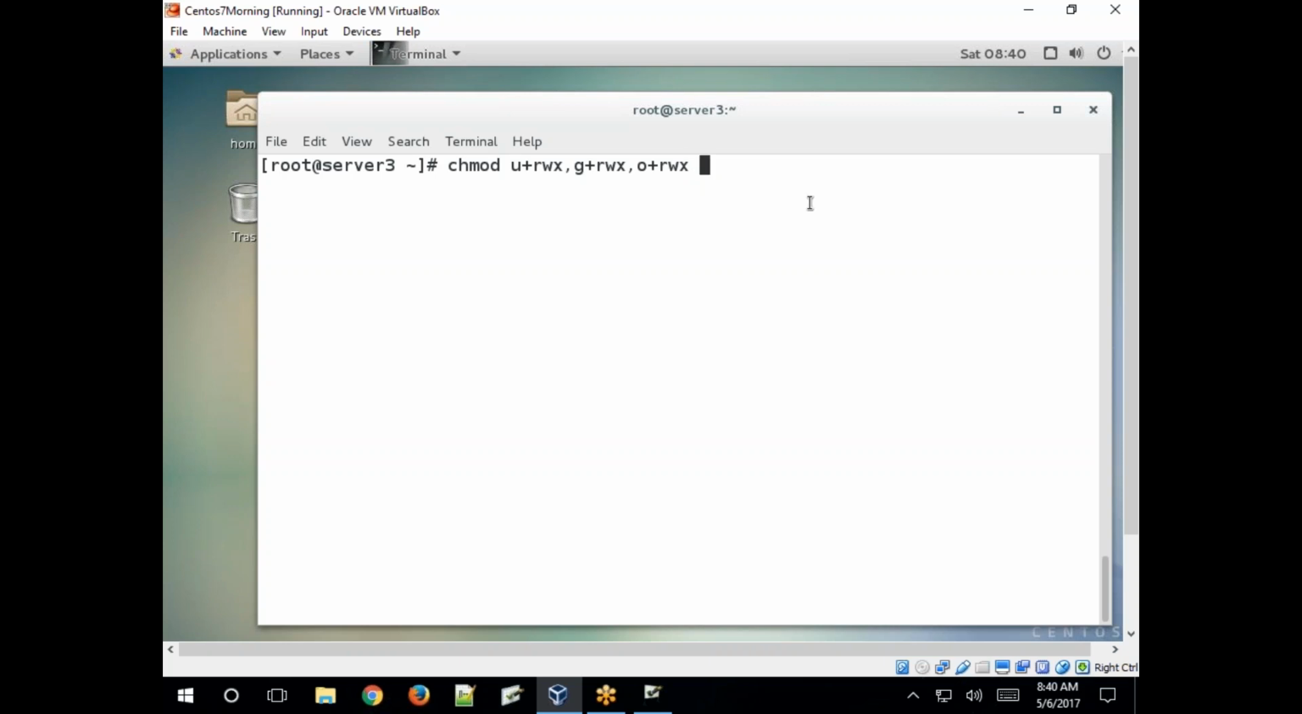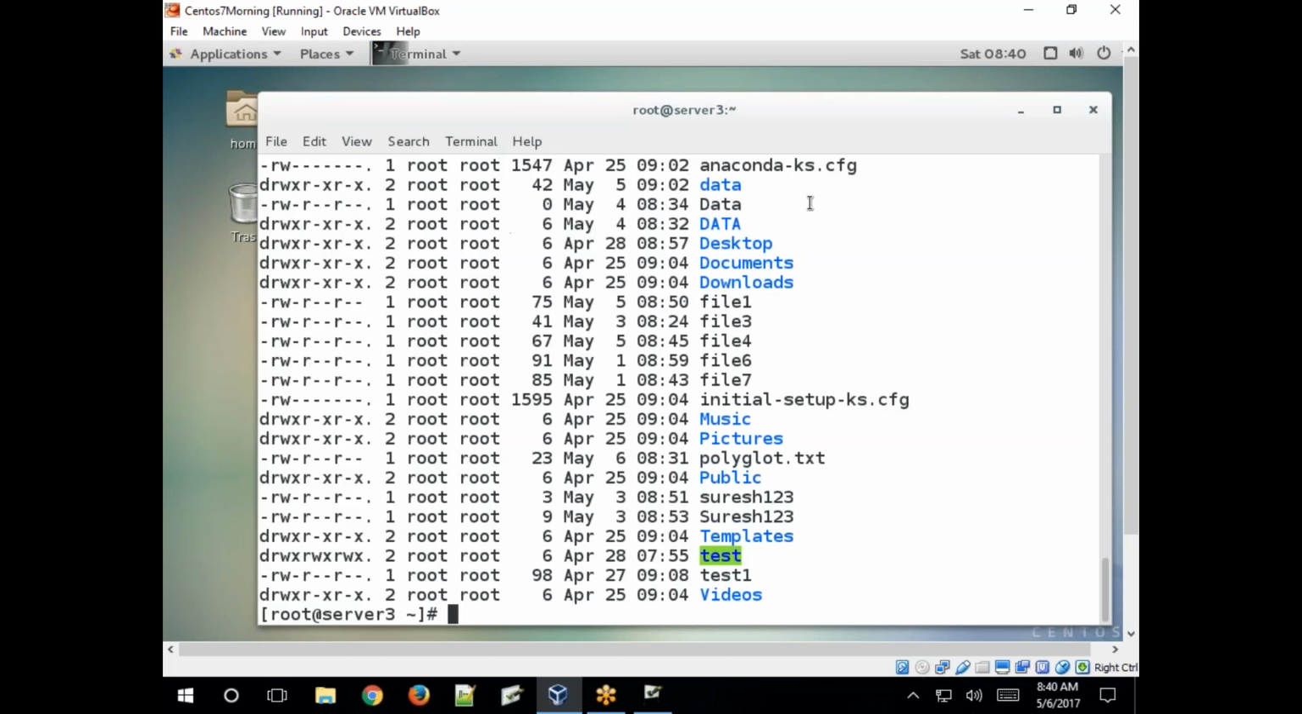Is there any directory? A test. ls -l. See, modified, right? Read, write, execute, read, write, execute, and read, write, execute. Now complete access. Now everyone can read and write. Clear?